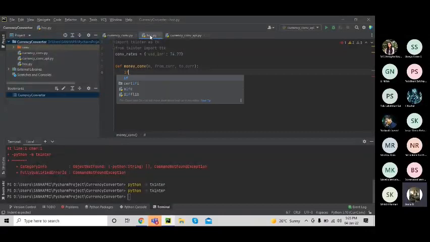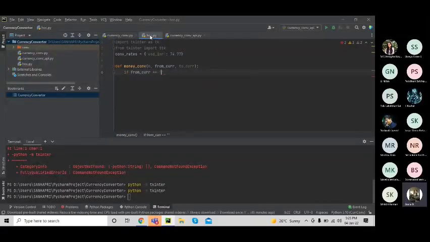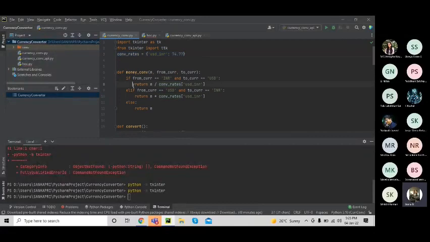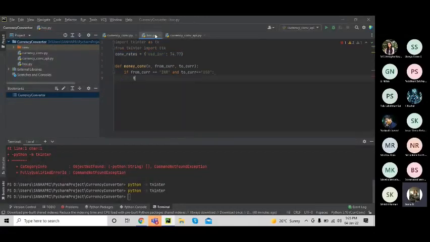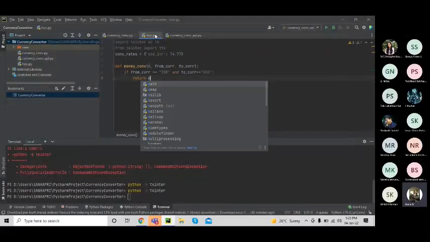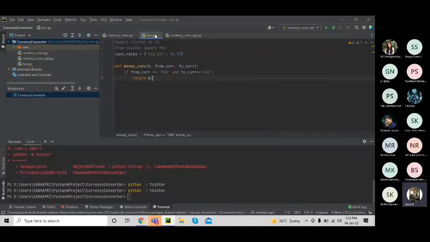So if your from currency is equal to INR and your to currency is equal to USD, then you return this value. This value will later on be displayed in your GUI, right? You're returning this value from a function. So you return the given money that you have, that is M, divided by the conversion rate, that is 74.77. And like I said, this is stored in a dictionary.